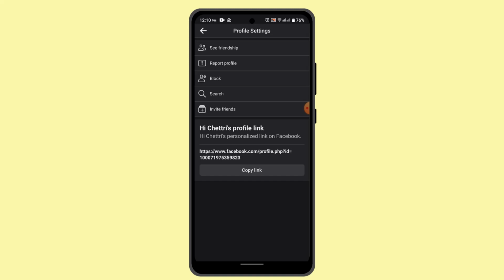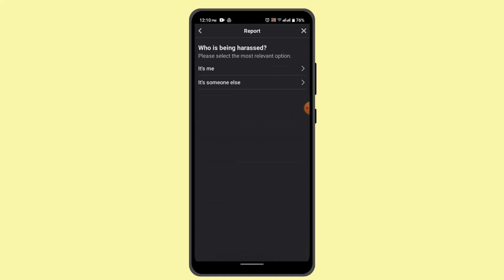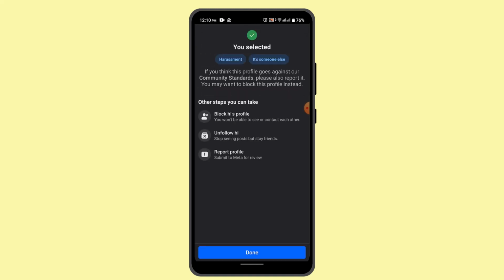While you're on this page, go ahead and select the option that says report profile. As you do that, it's going to ask you to select a reason for reporting the account. So I'm just going to select harassment or something like this, and then select whether you know this person or not. Just do that. And likewise, you have to select whether you wish to report the profile, unfollow, or block the profile. So I'm going to go with report profile.